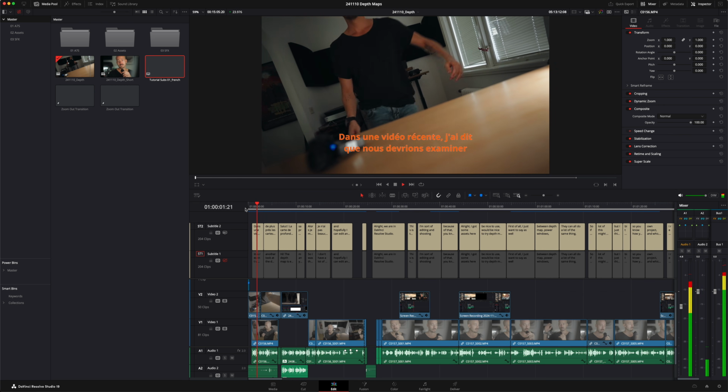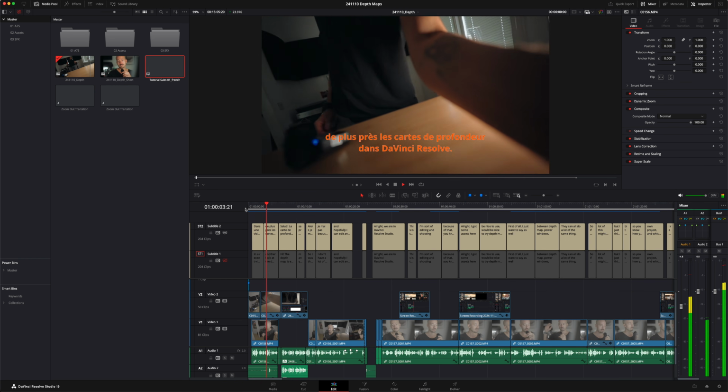In a recent video, I said that we should take another look at the depth maps in DaVinci Resolve. Hi. The depth map is extremely useful in so many ways. It probably needs its own video.